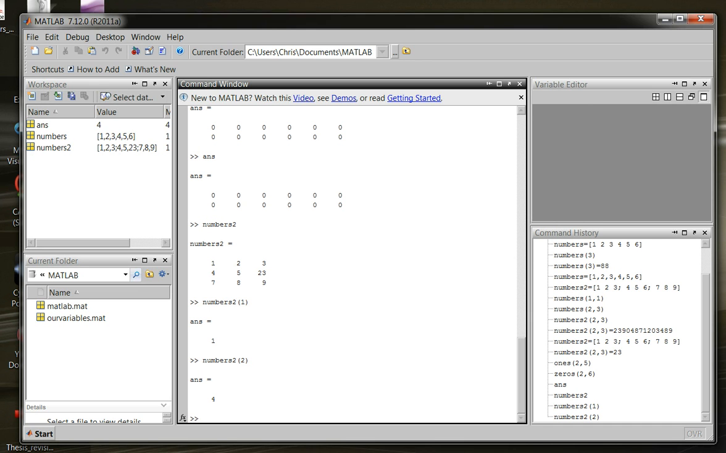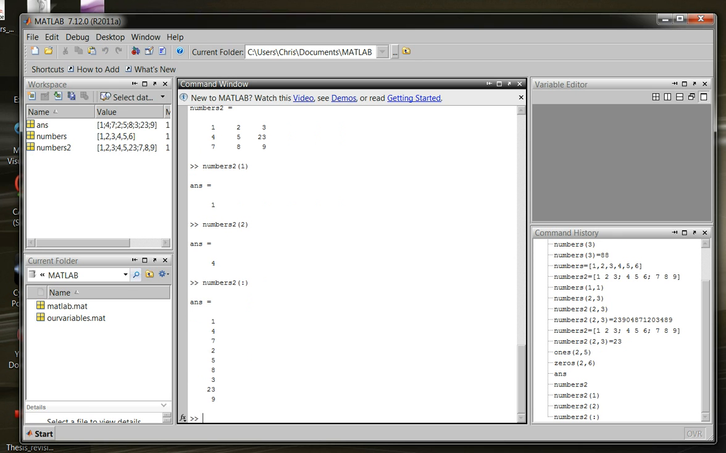Well, then the question is, how do I know which value I'm going to get back? Well, let's see here. If I type in numbers2 again, the variable, and use our little trick to find out all the numbers in numbers2, that'll read them all back. And we can see the order here.